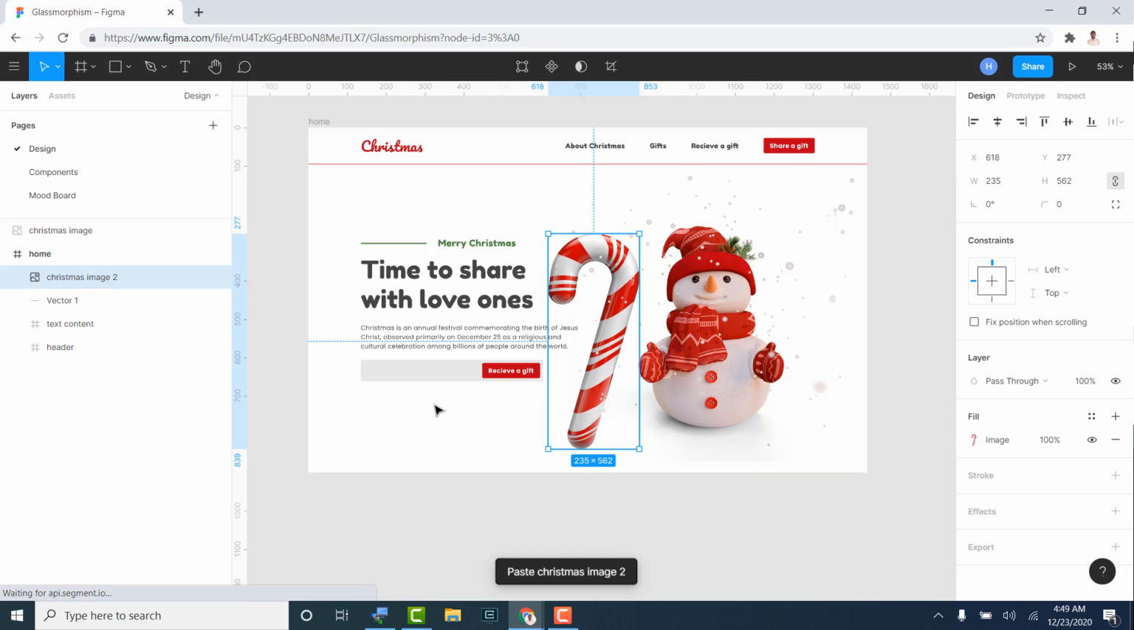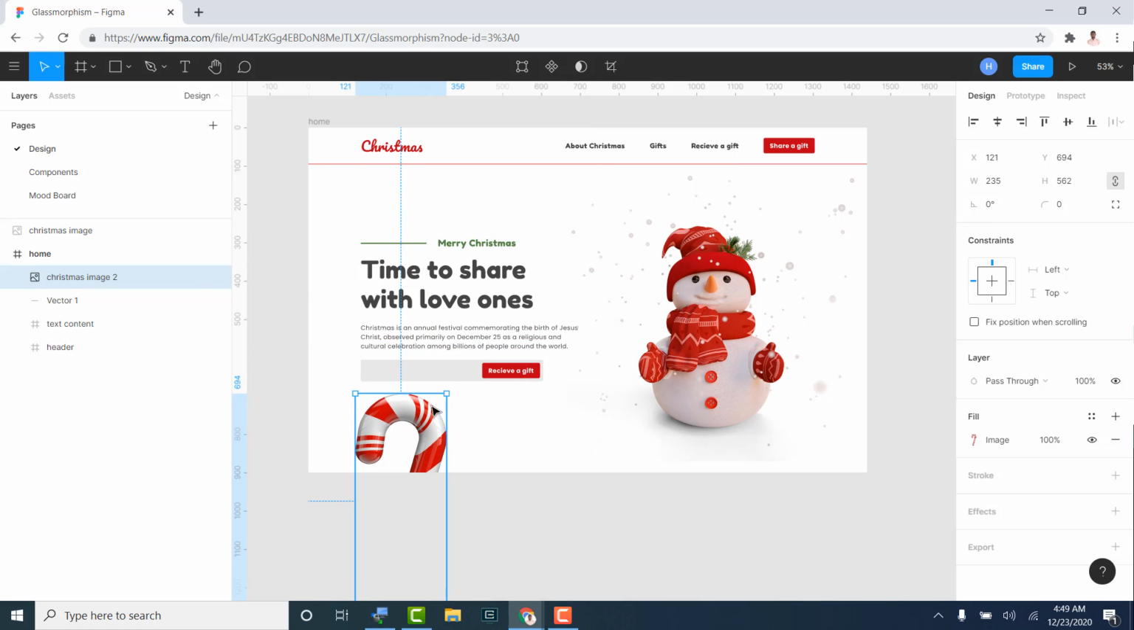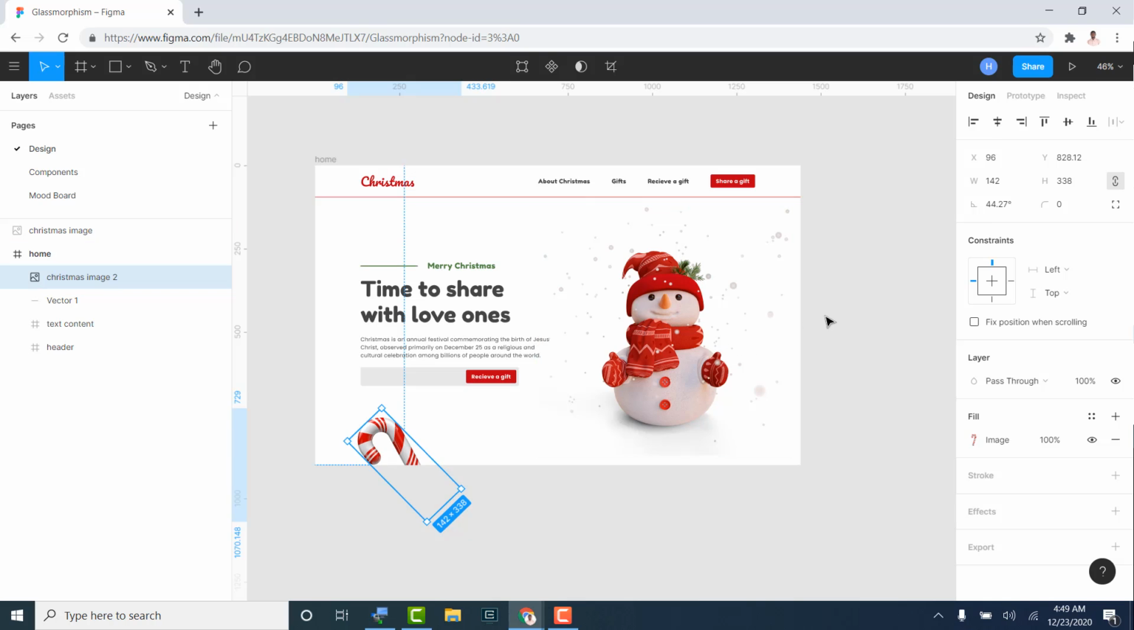So the next thing, I'll go back to the mood board and pick this and come back here, and I'll paste that here. Awesome. So I'm going to reduce this. You can reduce it to the size you want, and I think I'm okay with this, and I'm going to skew it this way a little bit and take it to this point. Awesome, we're done with our design.